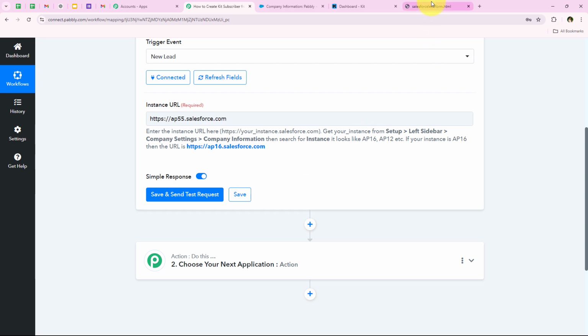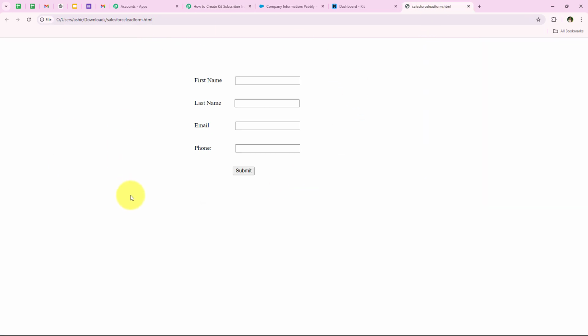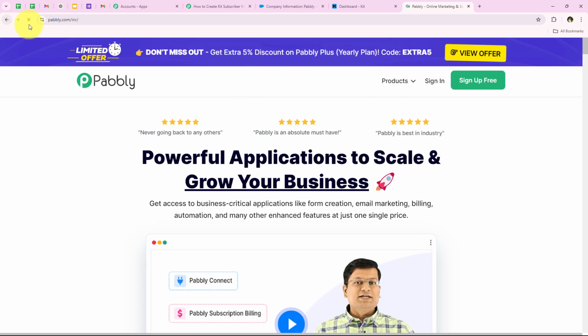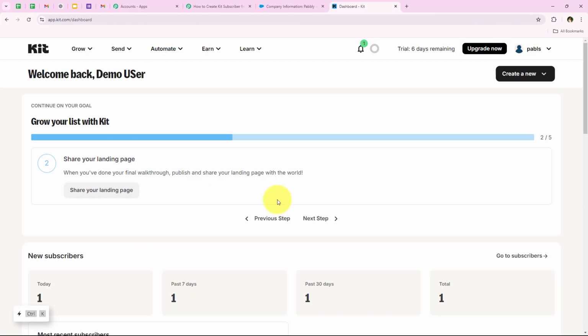So I'm going to open my form, and as you can see this is the lead form. I'm going to fill in these details and create a new lead in my Salesforce account. For the first name I'm going to keep it as demo, last name user. For the email we are going to keep it as demo22@pabblytudes.com, and then for the phone number we are going to keep it as this, and then we are going to click on submit. As soon as we click on submit, yes, you can see that we have successfully submitted this form, and now we have successfully created a new Salesforce lead.